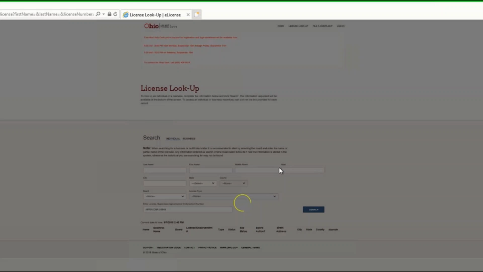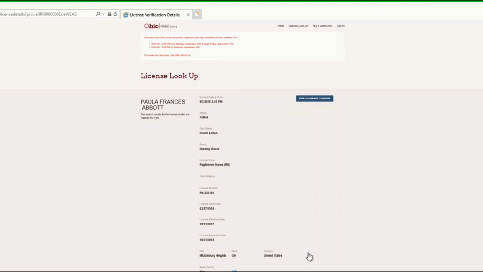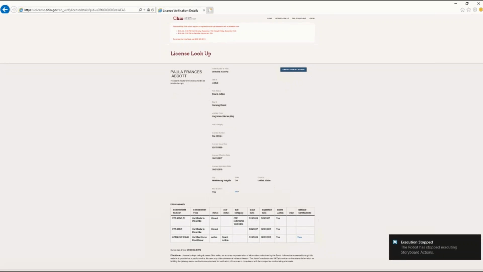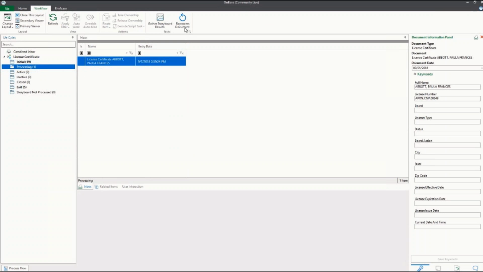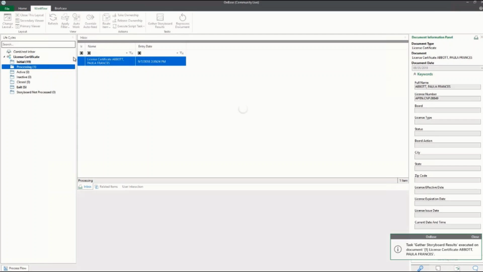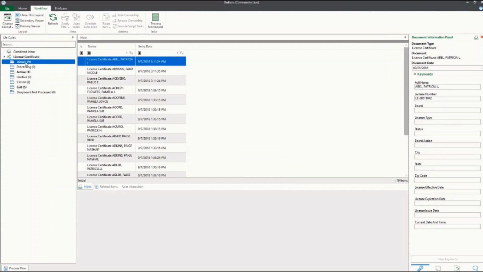It'll then navigate out to the website, insert the data, search for it, and perform the necessary clicks to navigate through the site. Values will then be scraped from the screen and then copied over and placed into OnBase in the workflow to complete the indexing on that document. Now that the storyboard's been created, the document is fully indexed in workflow.